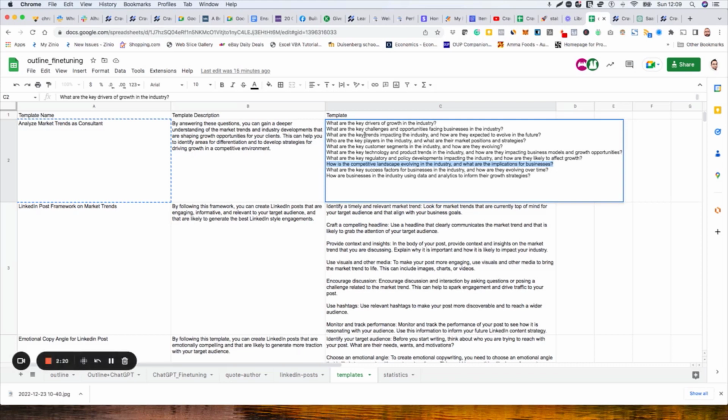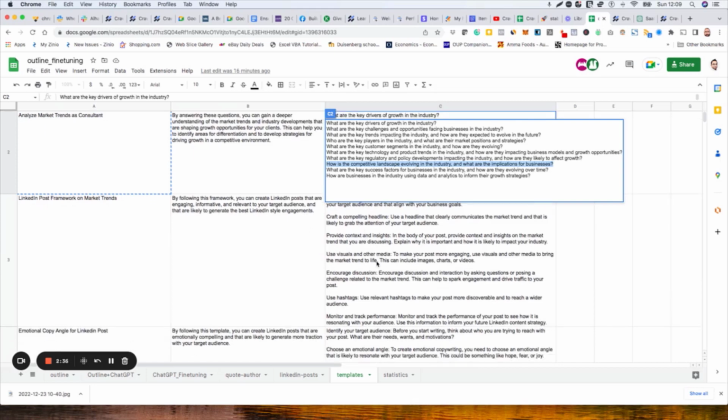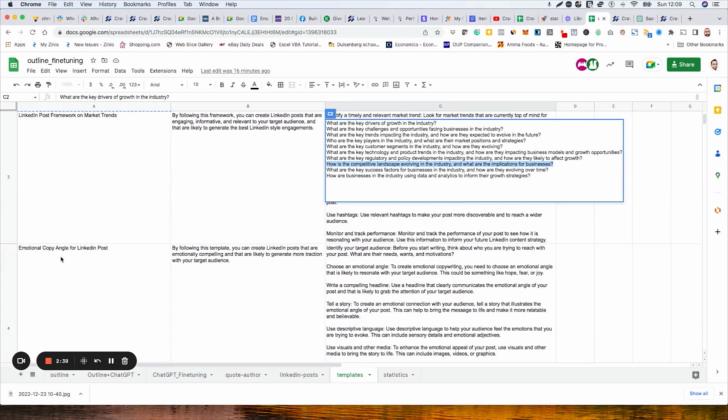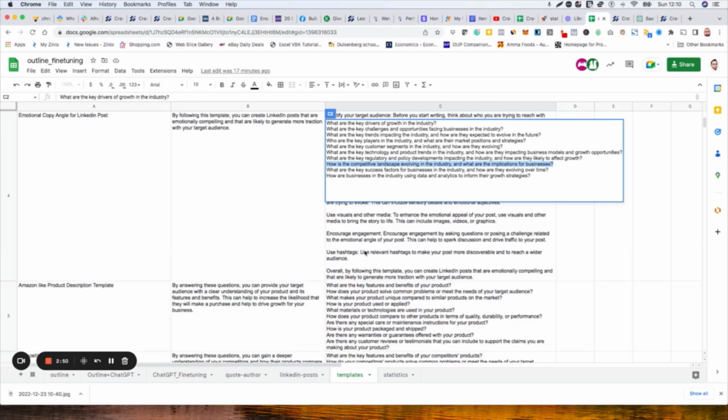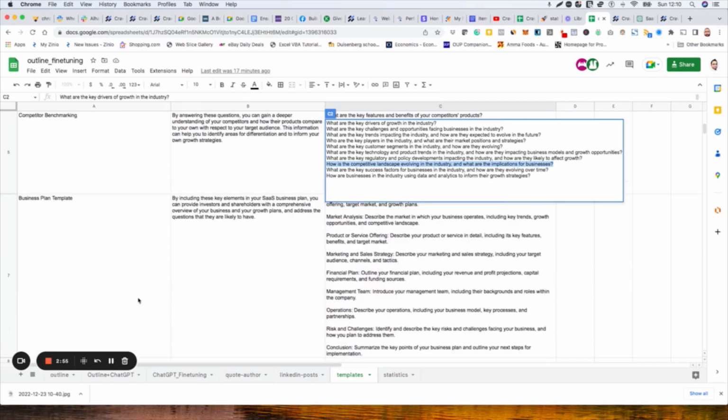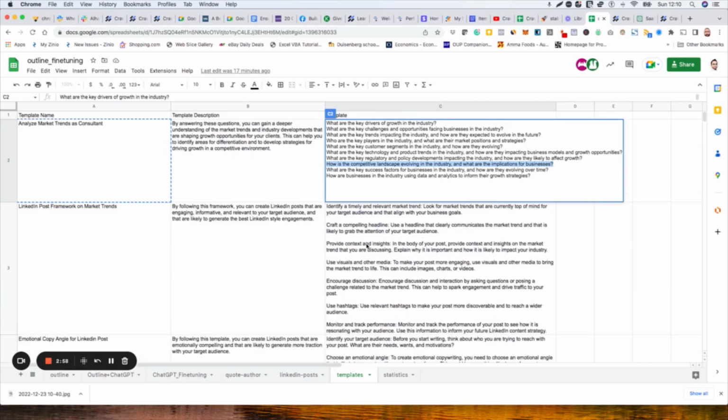And I copied all the questions that are generated as a part of the template. And you can see I'm developing several templates. LinkedIn post framework for market trend. So following this market trend, create a LinkedIn post framework. Then it will give me a set of questions that I can create as a template. Emotional copy angle for LinkedIn post. By following this template, you can create LinkedIn posts that are emotionally compelling and that are likely to generate more traction. So I copied all these questions. Amazon-like product description template, competitor analysis, business plan template.